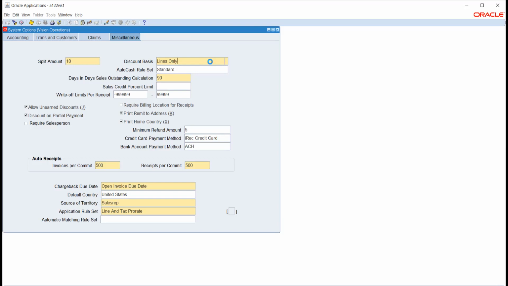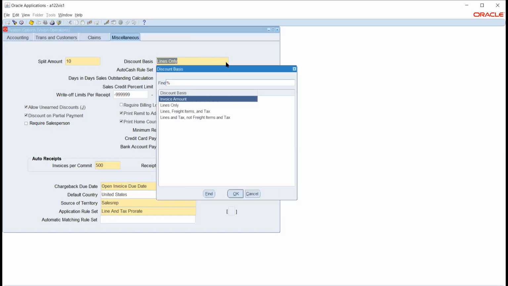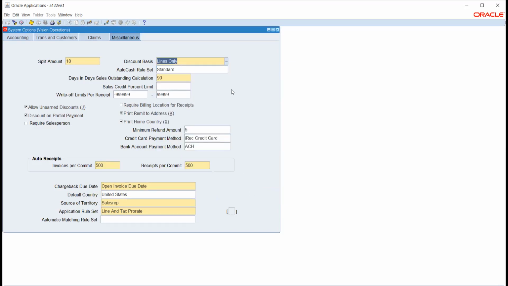And then we have the discount basis. If at all we are giving a discount, how do we want to manage our discount? Either it is on the line, or it is on the invoice, or we want to add it for the freight and the tax as well. In this case, I'm just giving lines only, which means it is always for the particular item. Item will always be in the line. So I'm selecting line only.